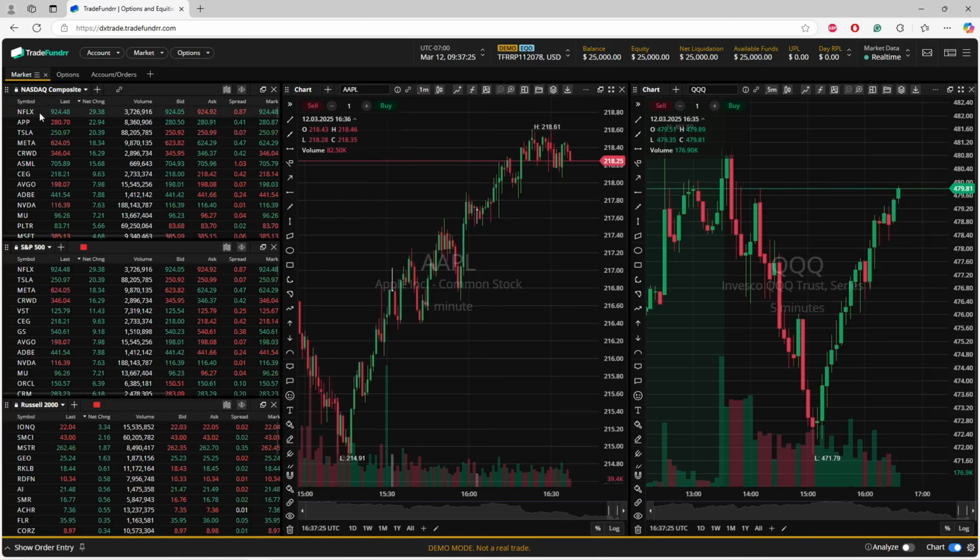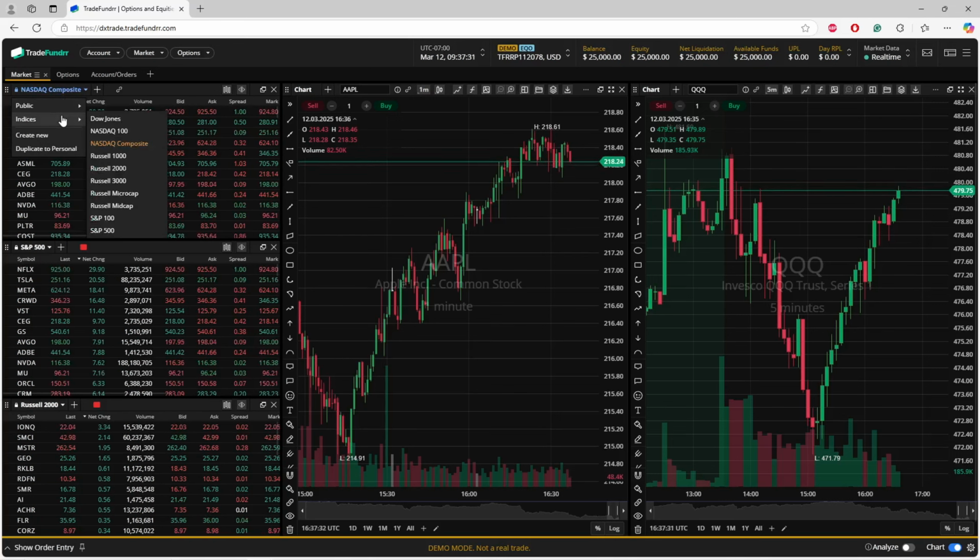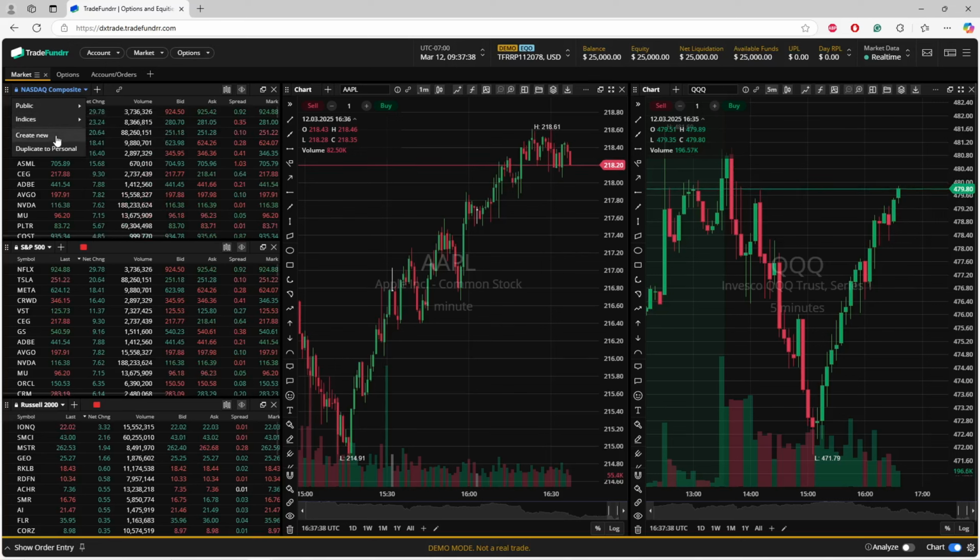Next, you'll see your watch lists. There's several that come default on the platform. If you want to see the Dow, the NASDAQ, the Russell, S&P, these will all be available as defaults. If you want to create your own, you can do that too. You just create new, and then you just add the symbols you want to follow.